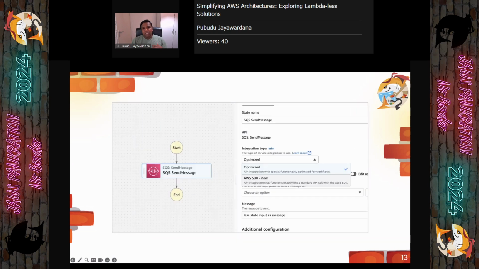So when it comes to direct integration with Step Functions, there are two options. One is optimized integrations, and the next one is SDK integrations. Step Functions first introduced optimized integration some time ago. However, those were limited to a few integrations like SQS, SNS, EventBridge, etc.